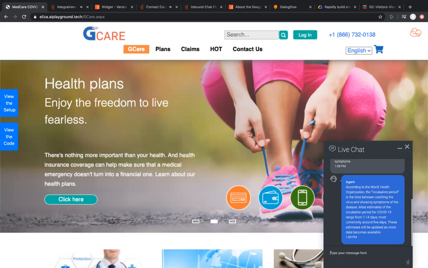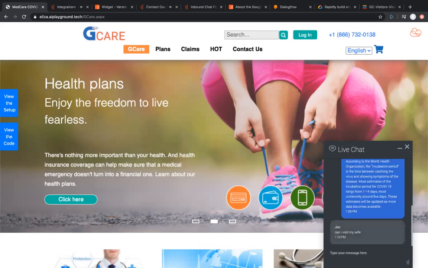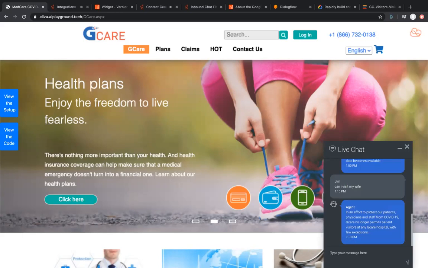So specifically, can I visit my wife, who perhaps is in a GCare facility? So I'm going to ask, can I visit my wife? This is a question not about COVID-19. It's a question about GCare. And they're saying, well, right now we have these kinds of patients, these kinds of visits, and few exceptions. Well, that's not really helpful for me because this is something that's very important to me about visiting my wife.